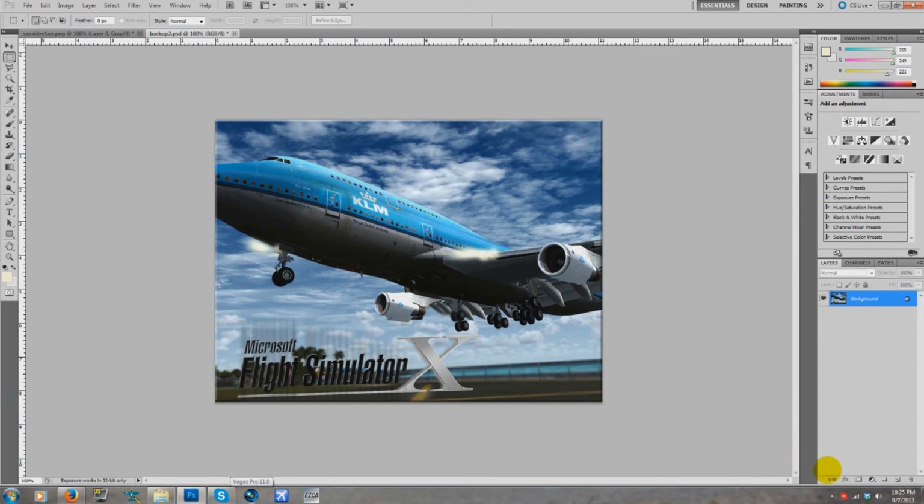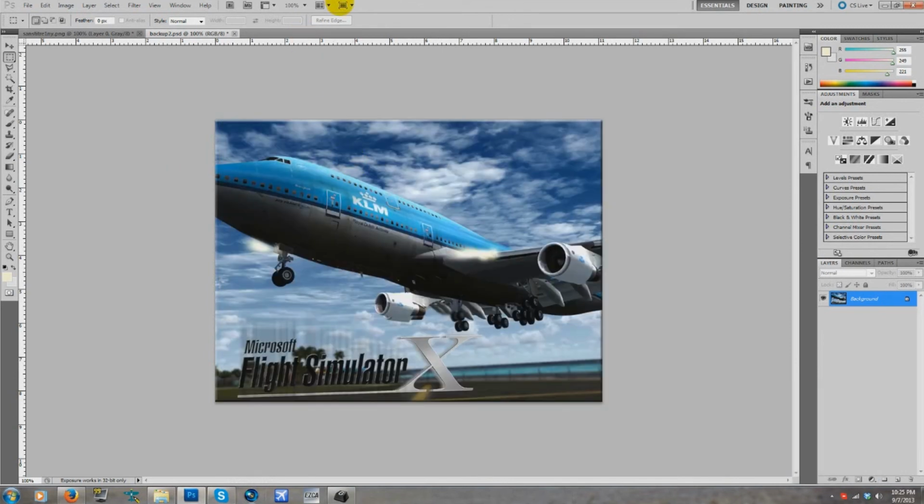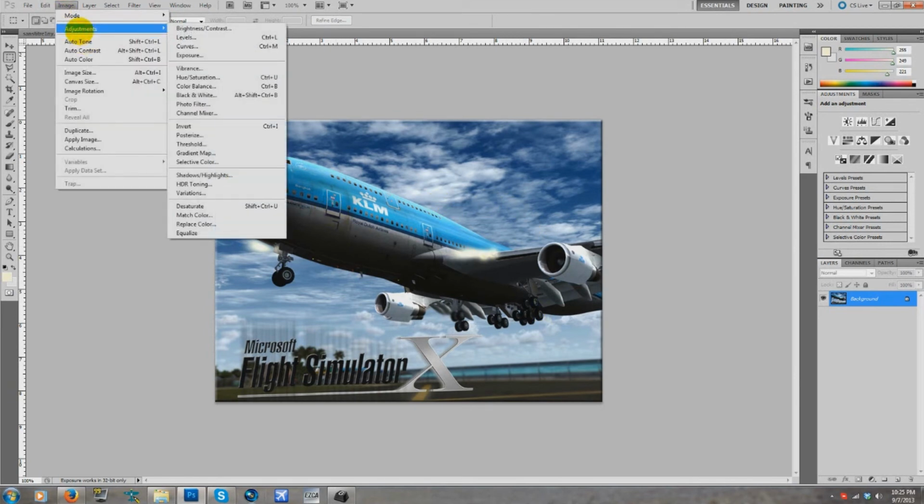Let me double check something very quick. Alright, so sorry about that, it might cut off for a second. HDR toning was not looking that well to me, so I'm not going to use that anymore. But instead I'm going to add a nice tint to this.